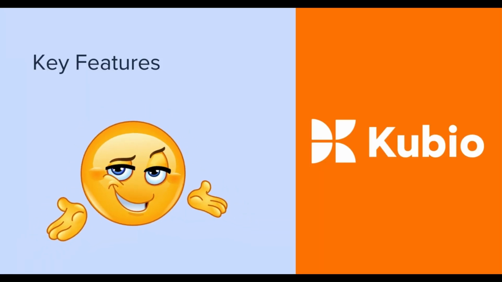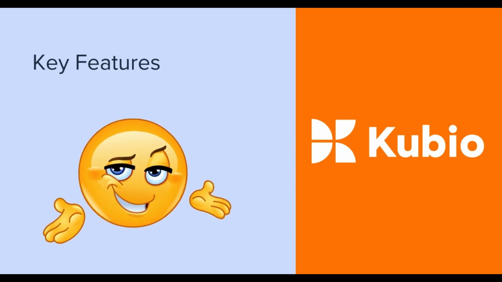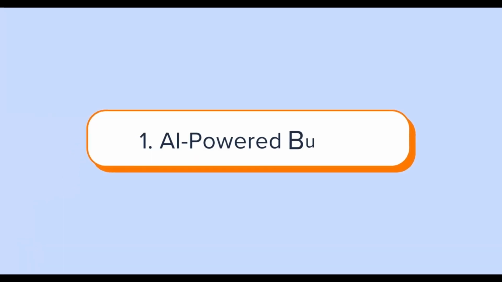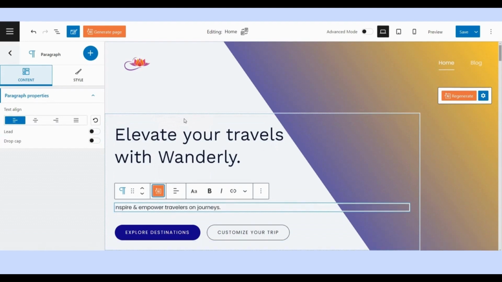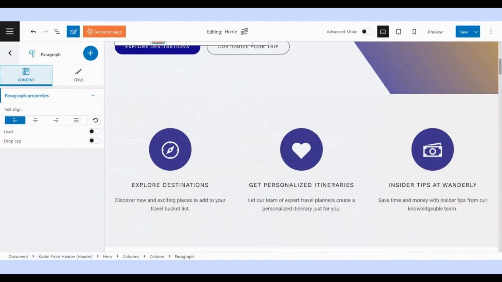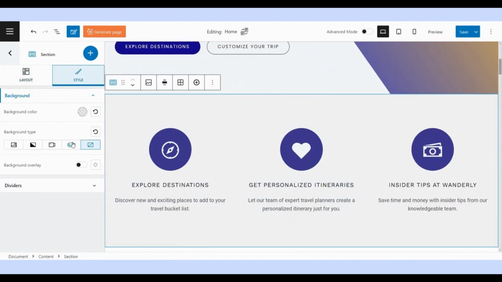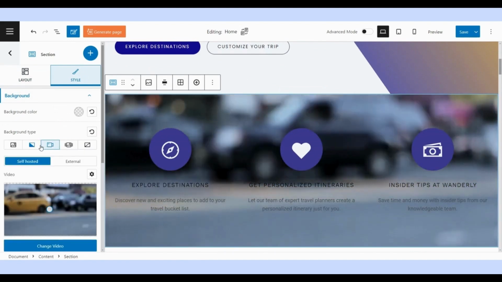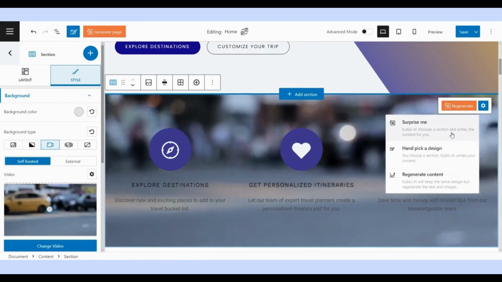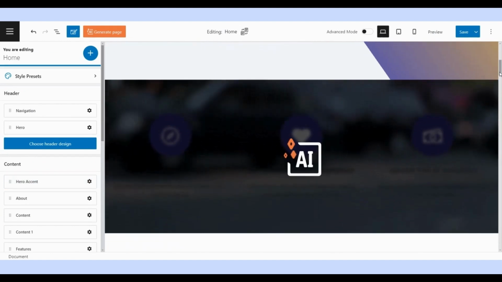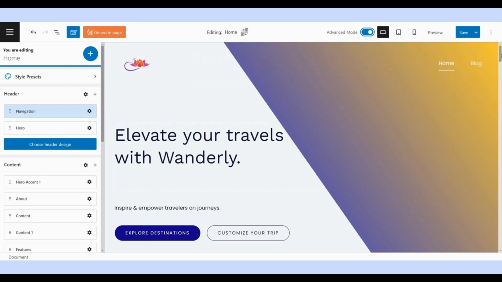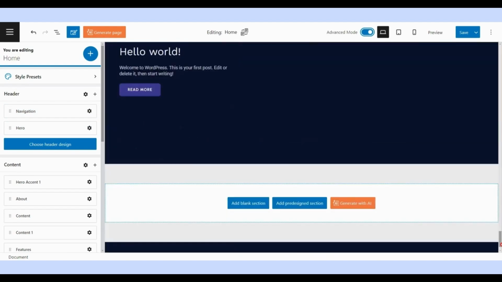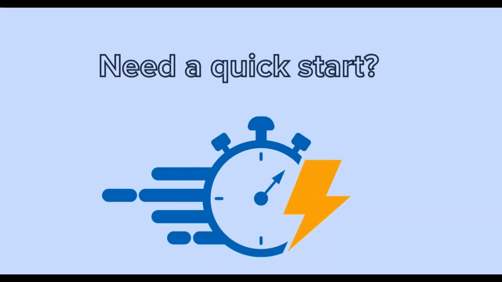Let's start by exploring the key features that make Kubio Builder stand out. Kubio's AI-powered builder is a game changer. It not only assists but learns from your design habits and offers real-time suggestions. As you build your website, Kubio helps with everything from content ideas to layout choices. On top, features like the Surprise Me add a creative spark when you're feeling stuck. The best part, if you're an advanced user, you can switch to advanced mode to take full control and customize every tiny detail.